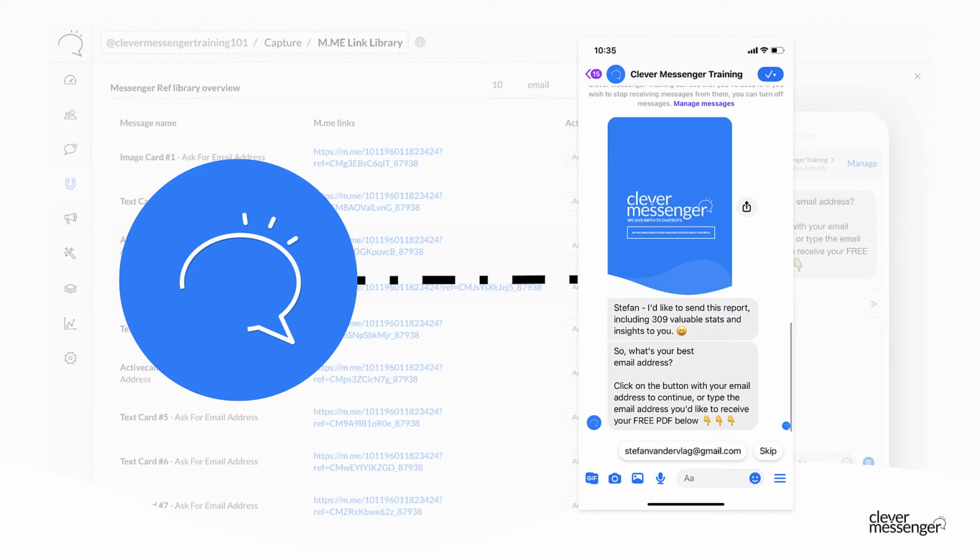Now you can already see behind this little example, behind the logo and the phone example right there, that we are checking out the Messenger Ref library. And this is something we're going to cover as well. So without further ado, let's hop in right away.